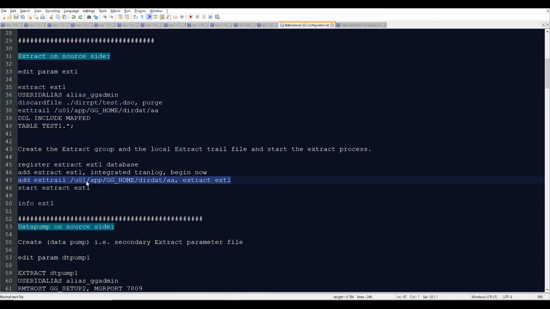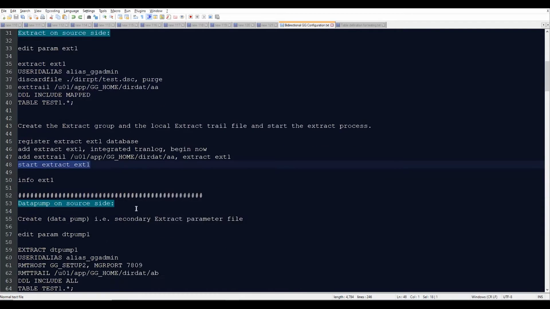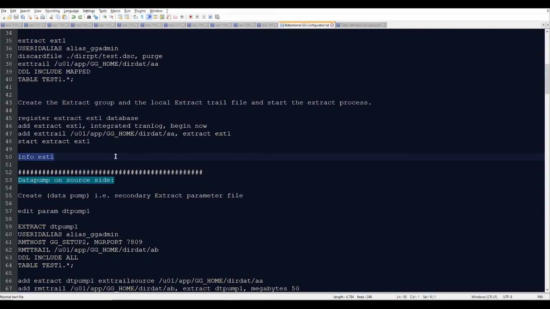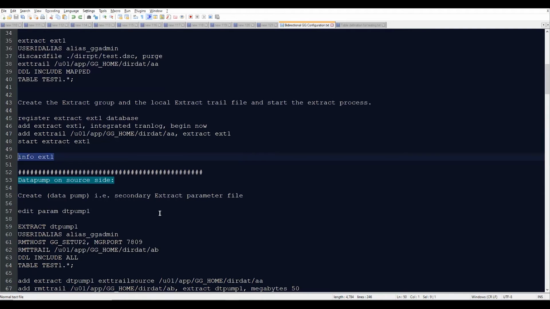Okay. So after this, we'll start the extract. It has started. So we can run the info extract information. So that is running. After this, we have to create a data pump.